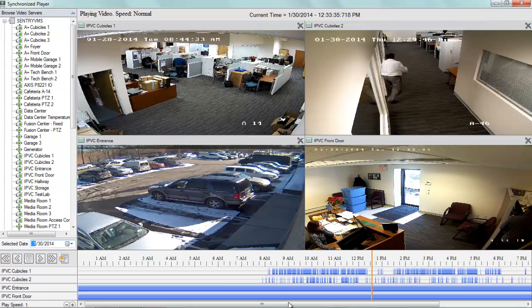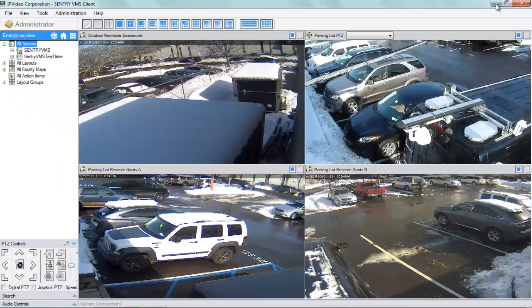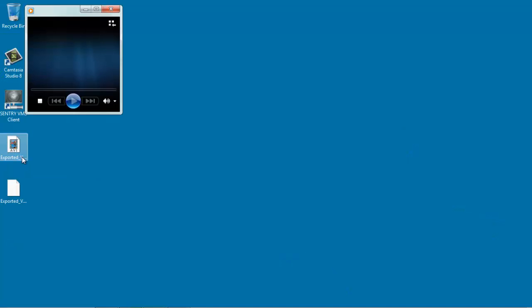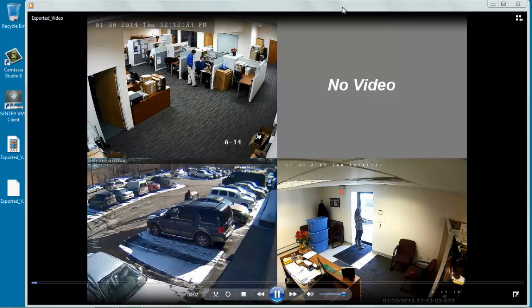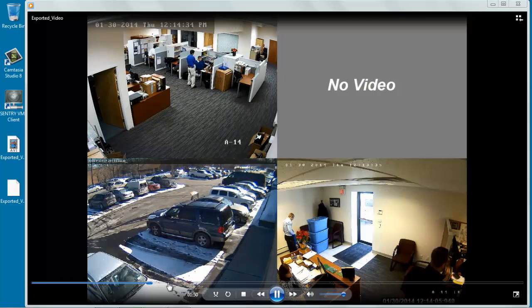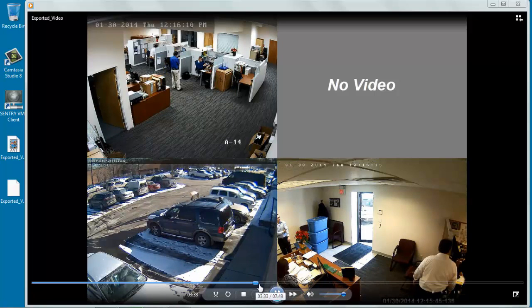Okay, now that we've saved the file, let's take a look at how it looks in Windows Media Player. So here we have that fully exported file being playable in Windows Media Player, and simply by moving this bar, I can change the time, I can go to different sections.